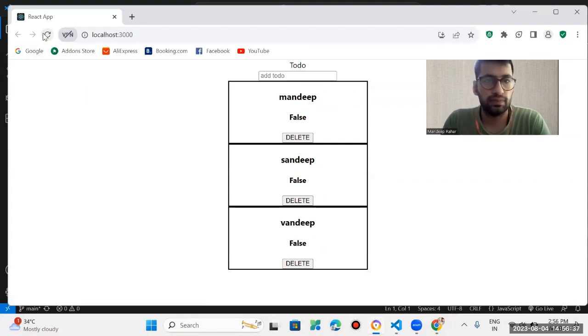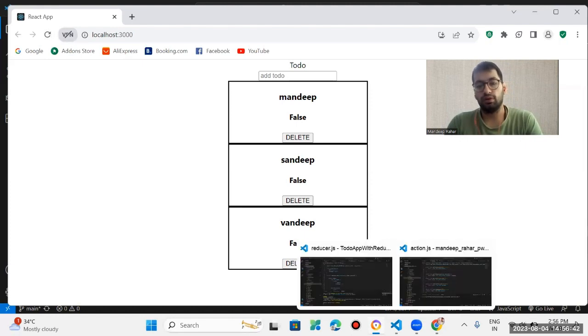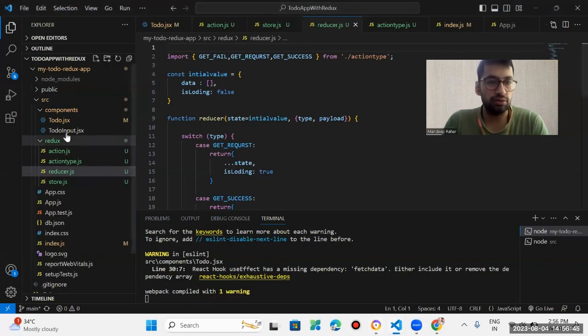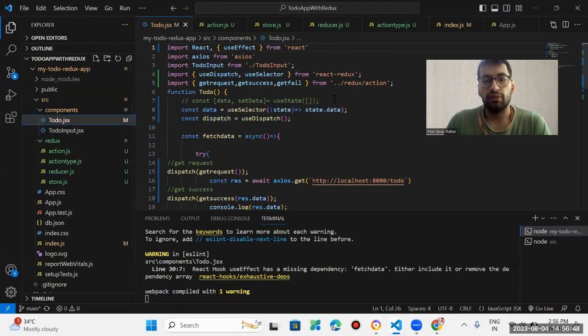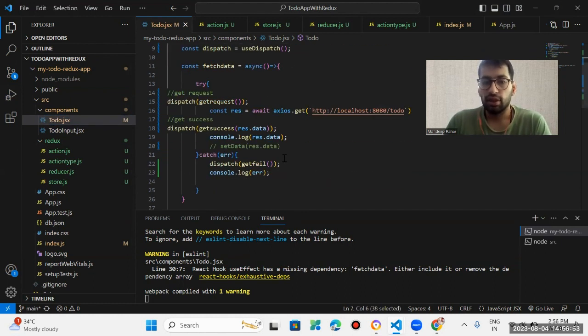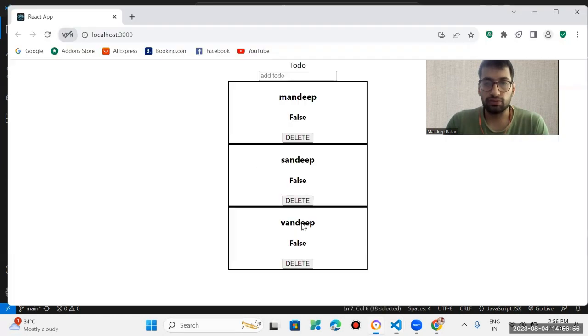Here you can see, you are still able to see all the data. We don't do anything in our to-do. See, we don't use useState to fetch our data, and still you are able to see this data. Okay, I'm sorry.